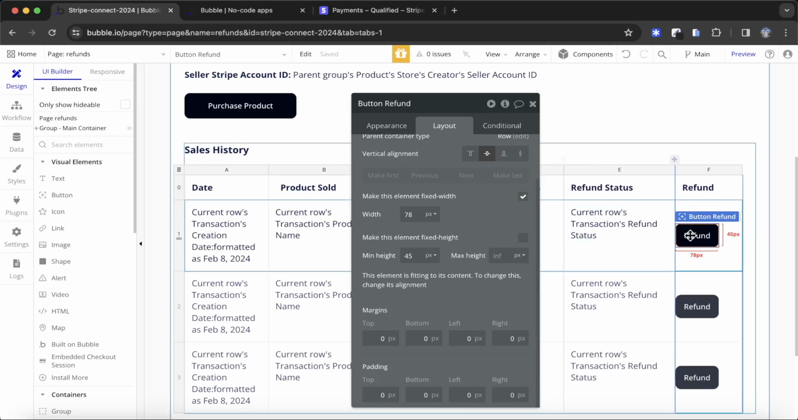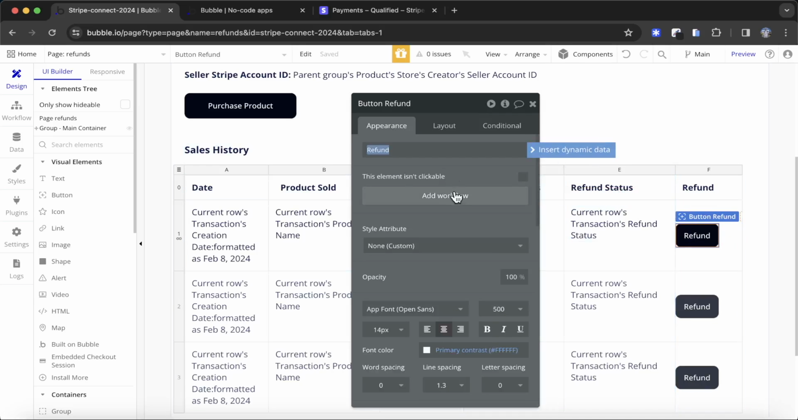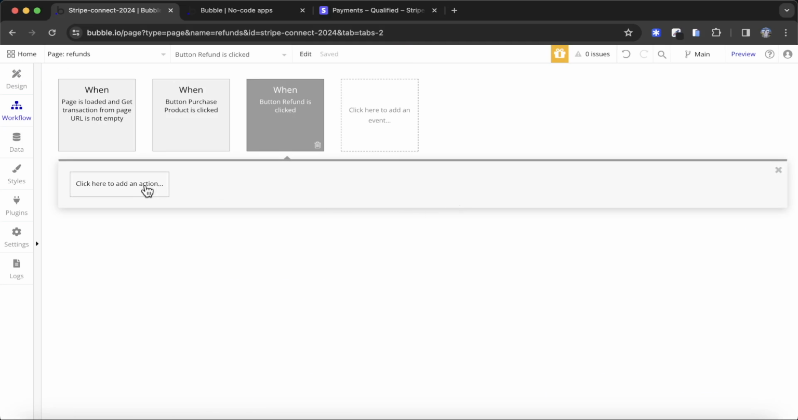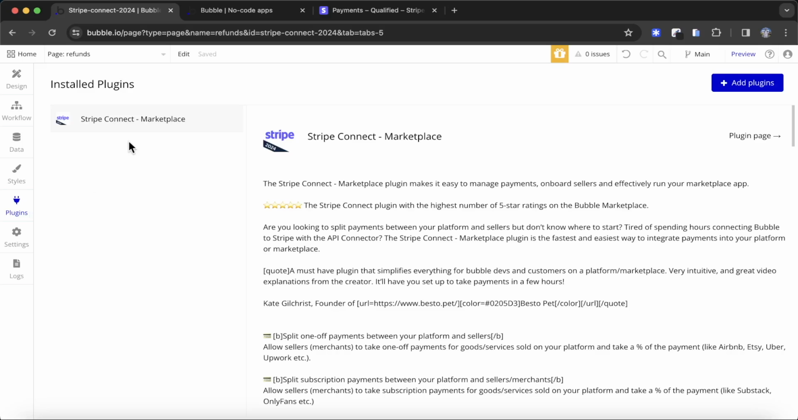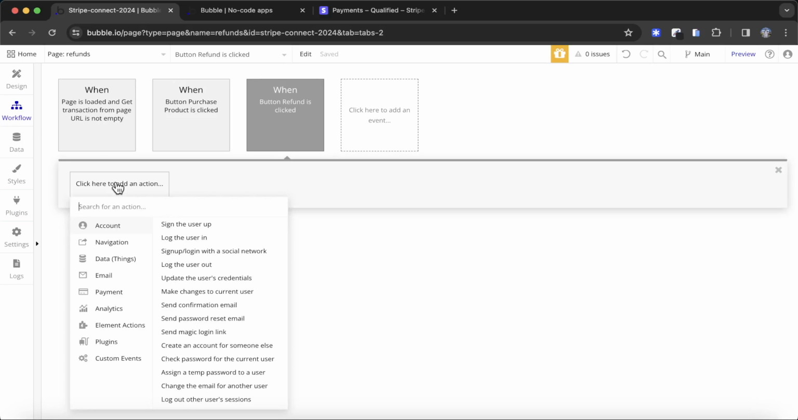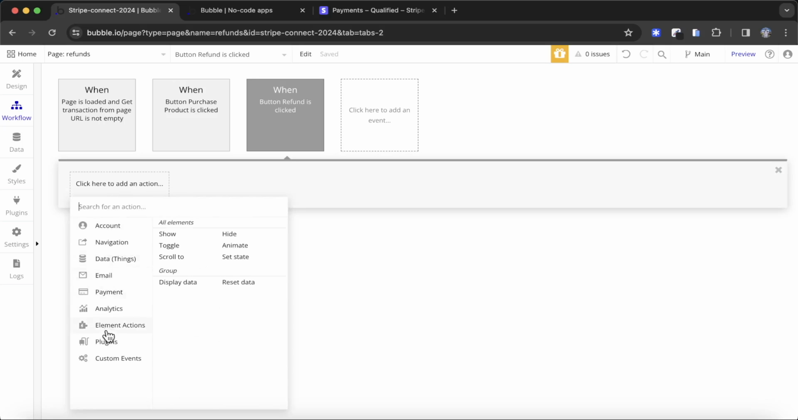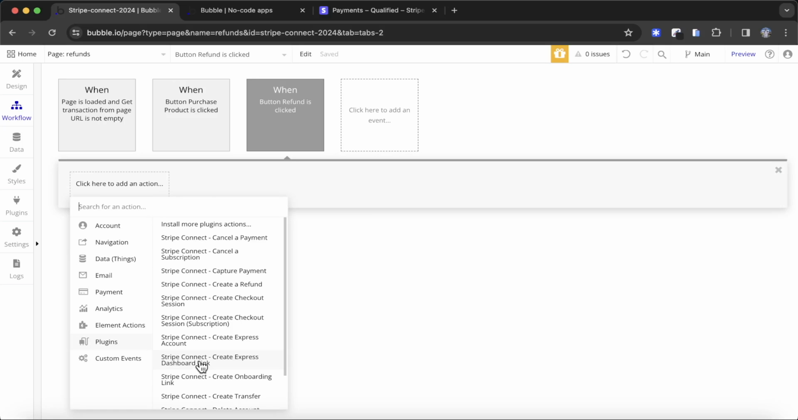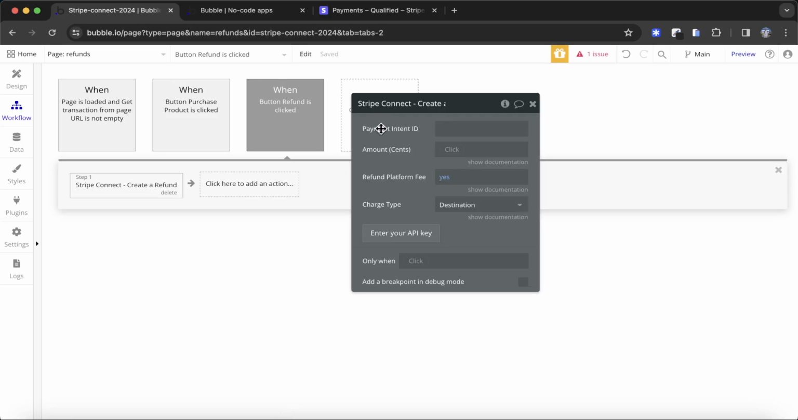Okay, and when we click on refund, we're going to add a workflow. And I've installed the Stripe Connect Marketplace plugin. This is a plugin developed by Cranford Tech that makes it really easy to integrate Stripe Connect into your Bubble app. And because I've installed this plugin, when button refund is clicked, I can go down to plugins, and you'll see here I have a bunch of actions that I now have access to. The one I'm interested in is Stripe Connect Create a Refund.